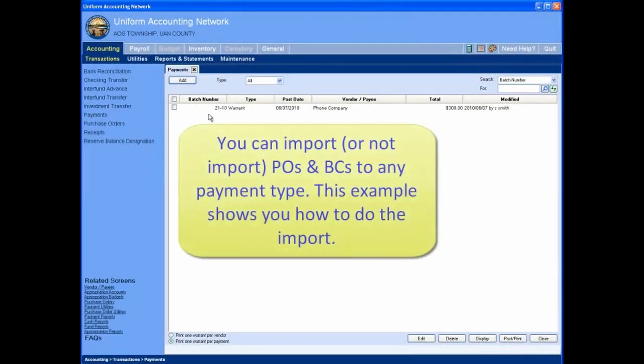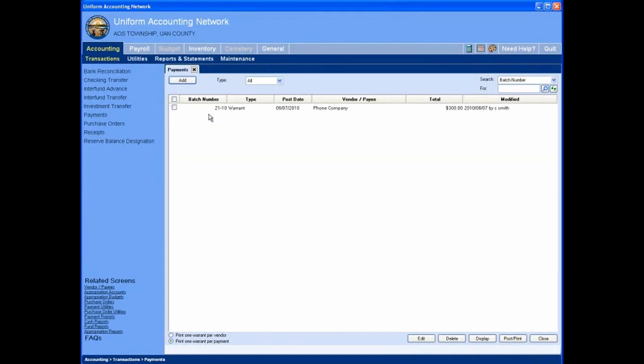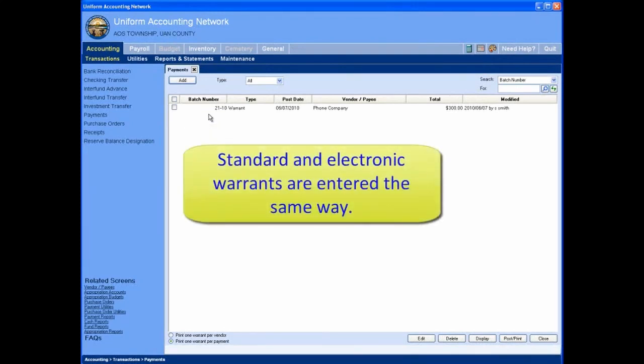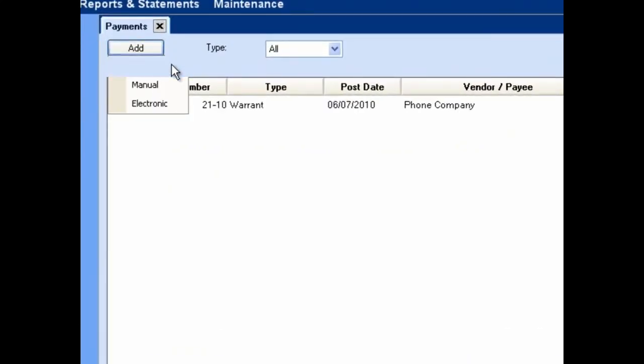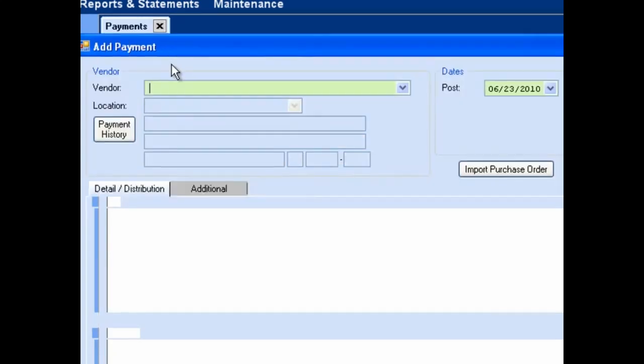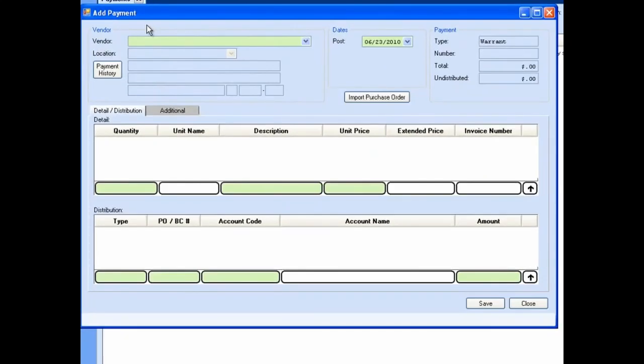In this example, we will add a regular warrant payment in UAN using the import purchase order function. Again, using the import purchase order function is optional. Note that adding an electronic payment is virtually identical to adding a standard warrant payment into the system. For our example, we will create a warrant by clicking the Add button, then choosing Warrant, which opens the Add Payment form.